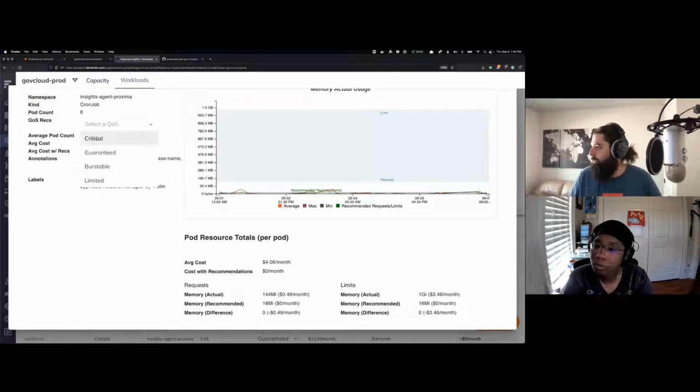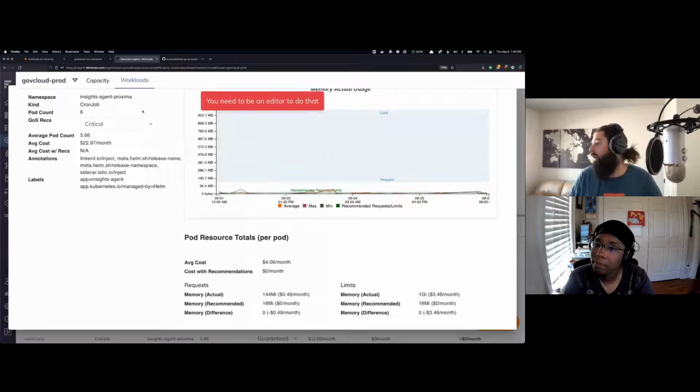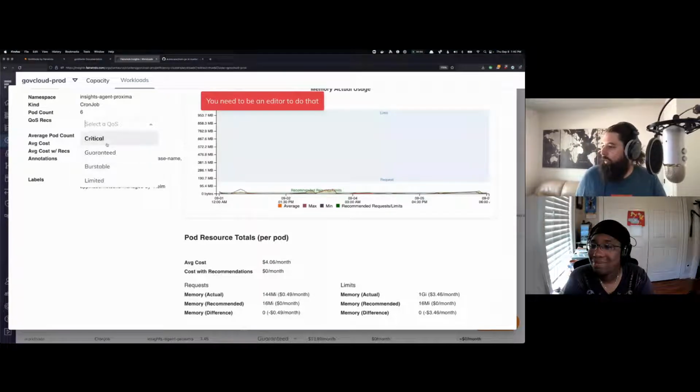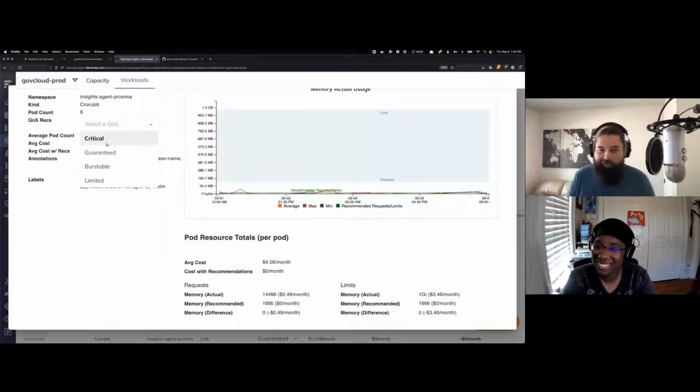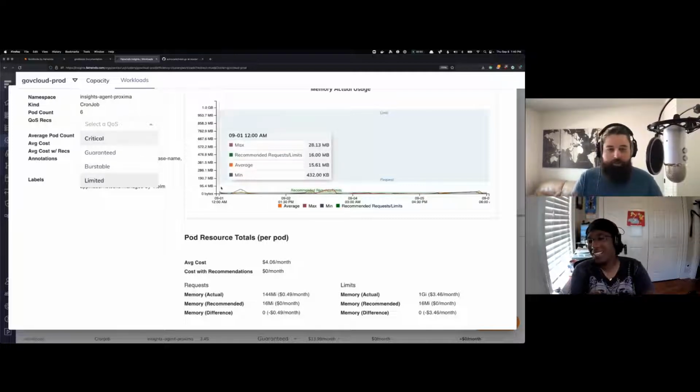So if I pop this over to critical, I'm not an editor, never mind. But if I pop that to critical, the recommendations will change. And then limited is like below burstable. So it's like we really don't care if this pod lives or dies. It gets the bare minimum. So maybe we don't care if it just crashes over and over again.